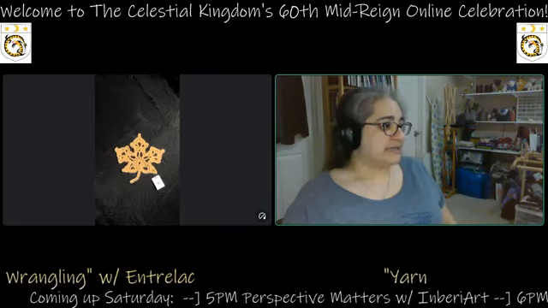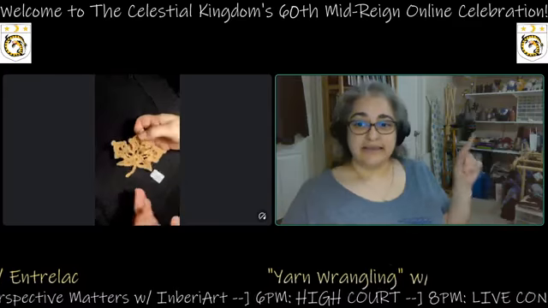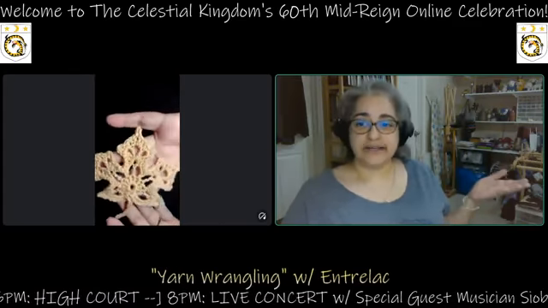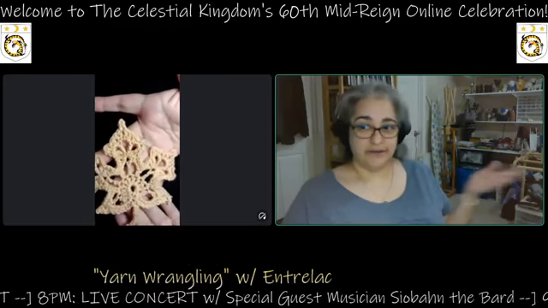This leaf was actually, I did not use instructions for this. I found a picture, and Claudia actually helped me determine how to recreate this based on the photo. We had no instructions to go by.